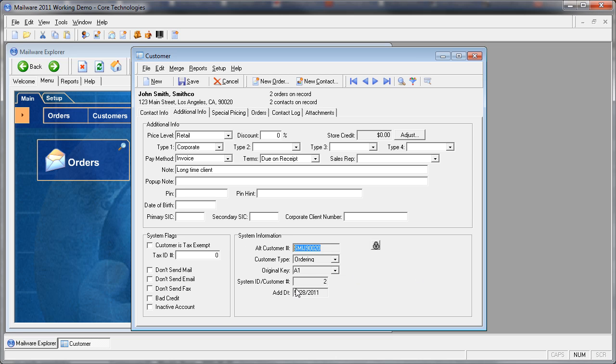You can change that formula. And there's a unique sequential number. You probably don't need to mess with these, but you can change them with the padlock if you like. Mailware also keeps track of whether you contacted this customer, they've contacted you, or they've actually bought something from you.